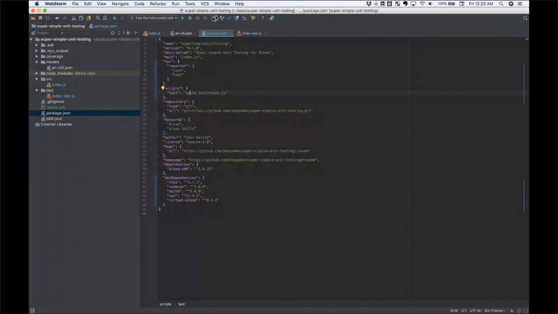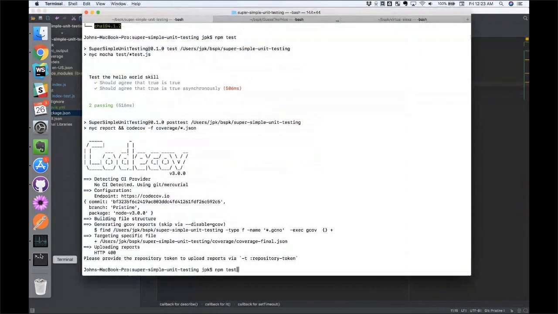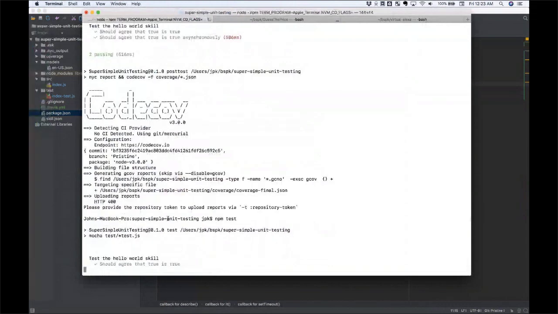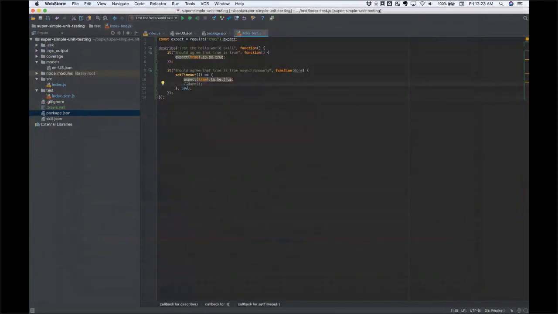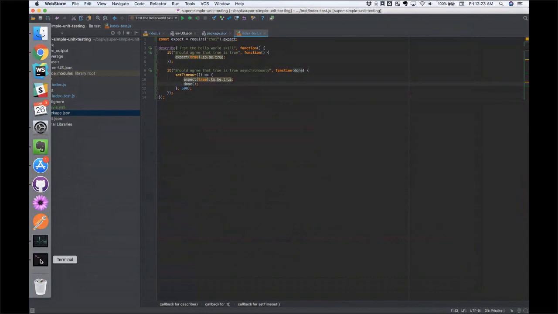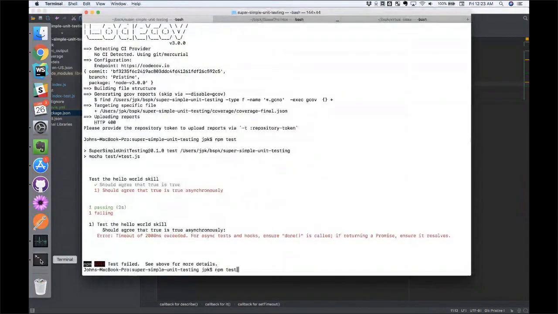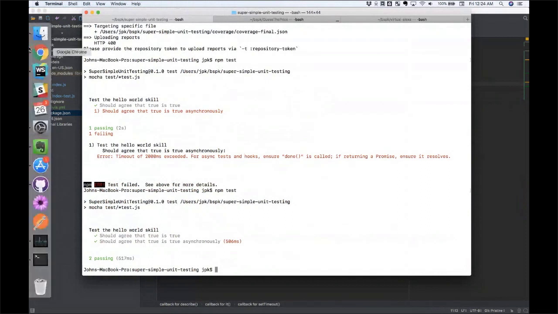So if I run this again now, just after commenting this out, I'm going to get this failure if I don't explicitly call done. So really straightforward there. And I don't know if there was a question.